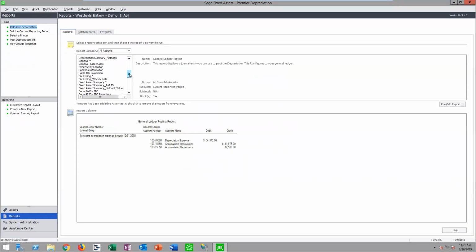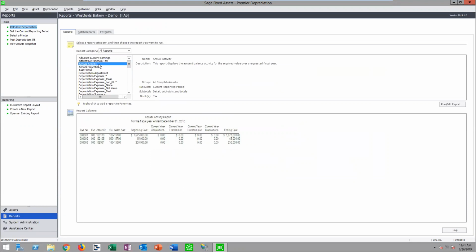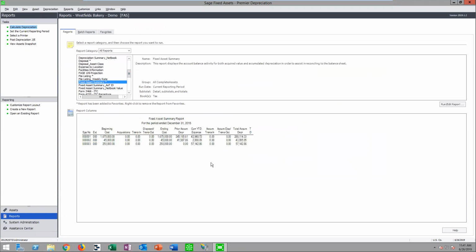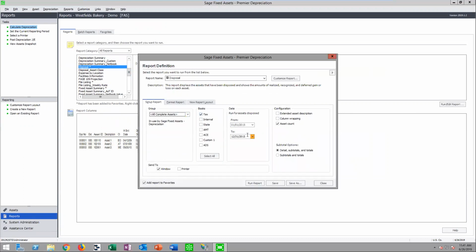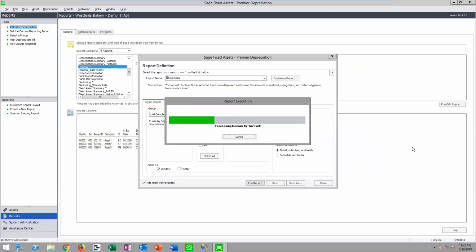Some other standard reports you may take advantage of. Of course, there's going to be things such as annual activity for looking at current year additions, a roll forward report that you may need for year end, and of course, things like a disposal report as well. Actually, I'll run the disposal report. The disposal report, you can run that based on a date range. It's not depreciation dependent. So is the transfer report.